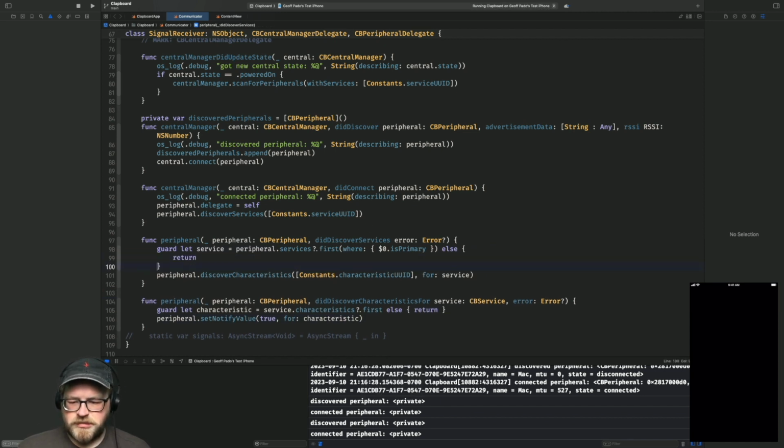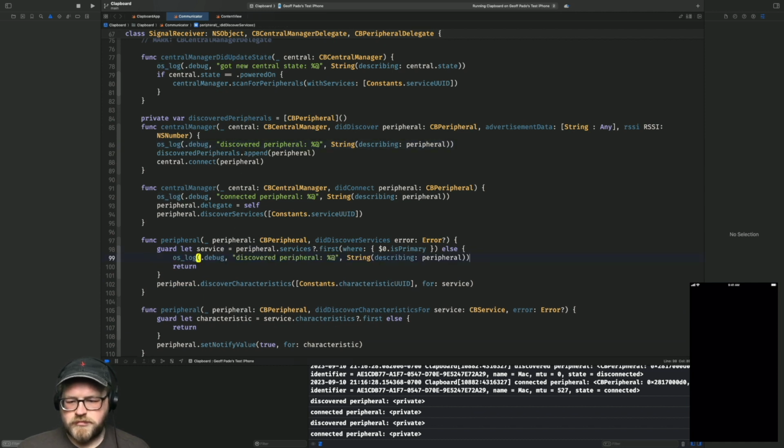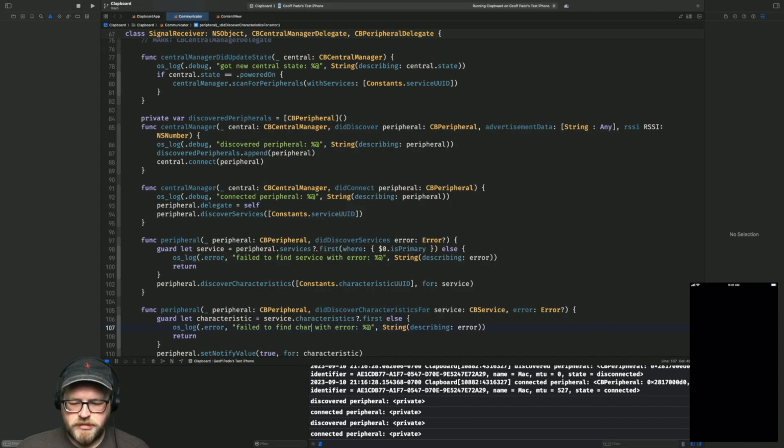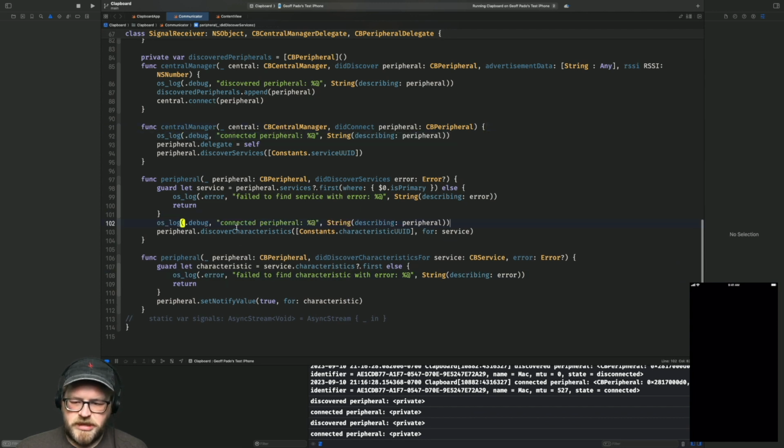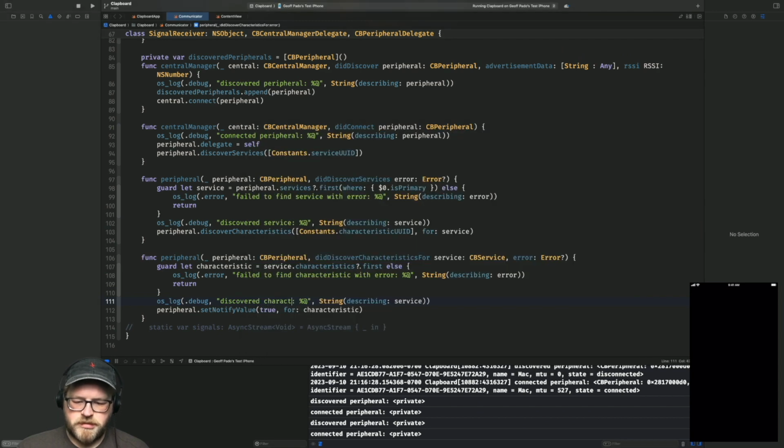Okay. Let's also throw some extra logging in here so we know what's going on. If we get an error, then we want to say dot error, failed to find service with error, string describing error. Failed to find characteristic with error. And then debug wise, we need to say discovered service, string describing service, discovered characteristic, string describing characteristic. Okay, let's build both things again.